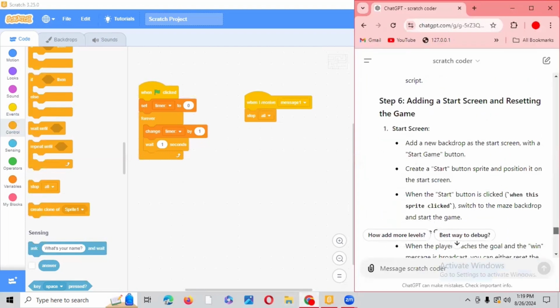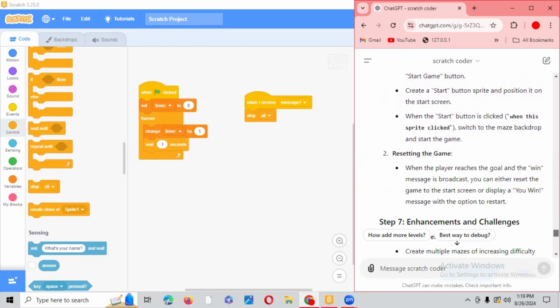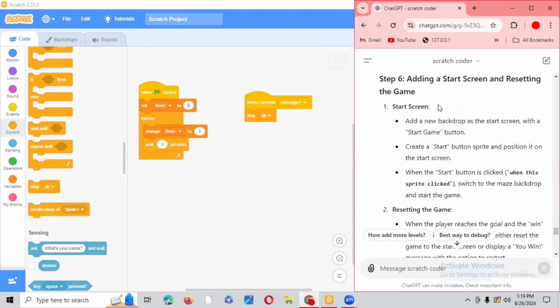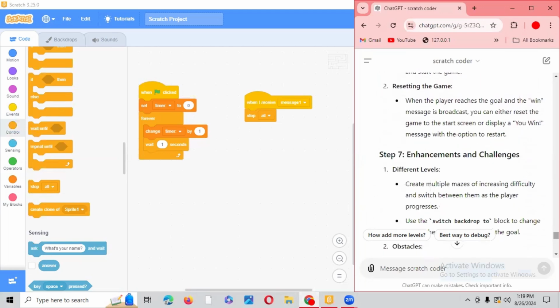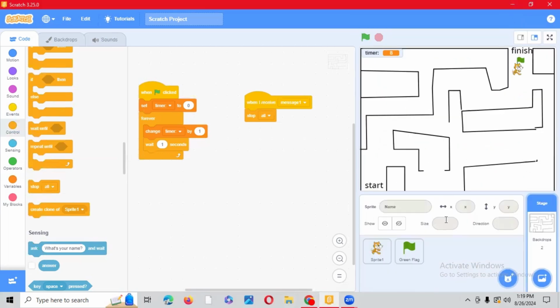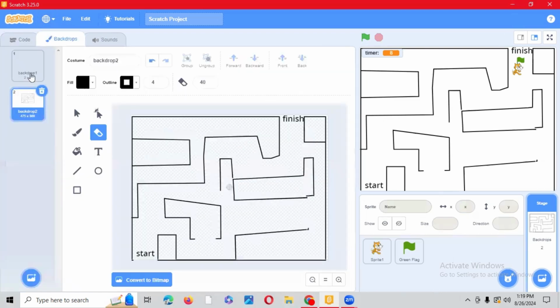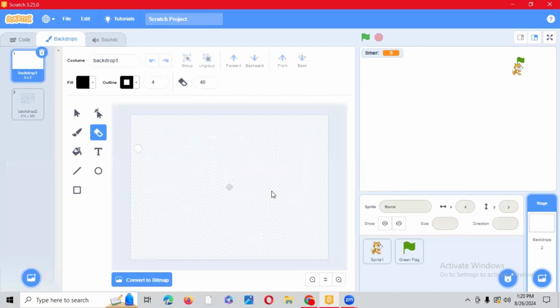Next we save. Okay. So now we have to make a start screen. So what we do is, here we take our backdrop, we go to backdrops, and in this we take a start screen. Okay. So the rest of this game will be continued in part 2.